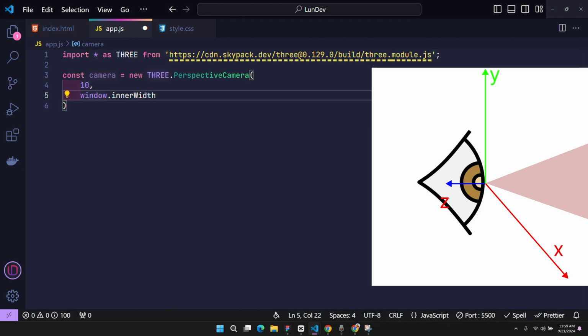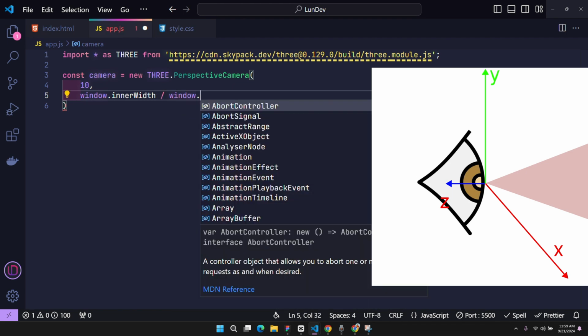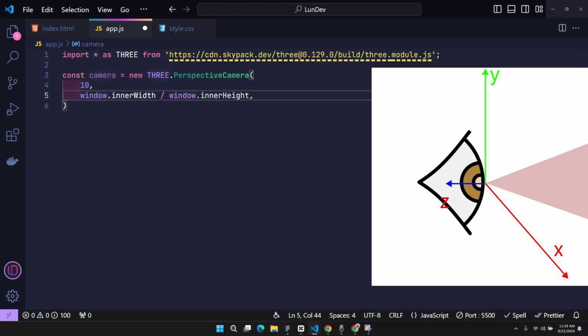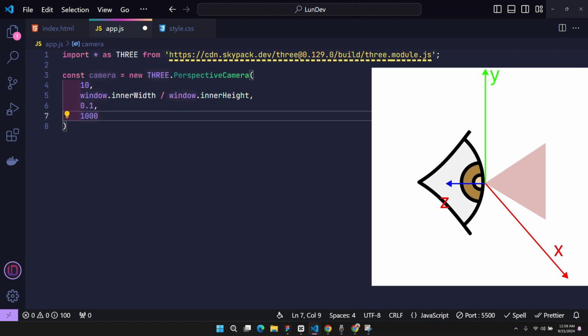In my case, I want it to be as large as the browser window. If the aspect does not match the frame size, the image will be distorted. The third value is near, used to determine the closest distance that the camera can see. Set 0.1 so that it can see things closest to the camera. And finally, far determines the farthest distance that the camera can see.